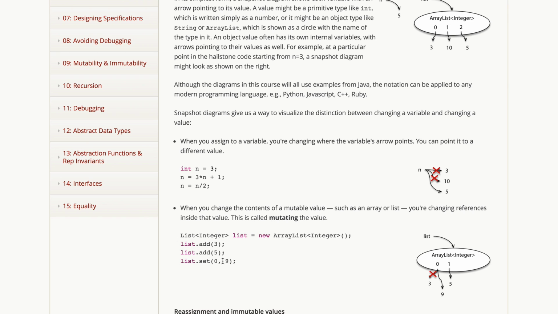And then if we go back and set, that is change the element at index 0 and point it to 9 instead, well, that will get rid of this arrow and it will point to 9 instead. And you notice in all of this that the list variable is still pointing to the same ArrayList object. So we're not reassigning this variable in the same way that we were reassigning n.